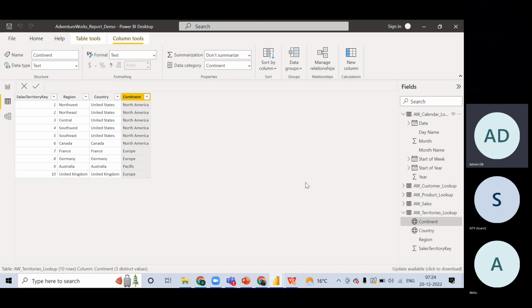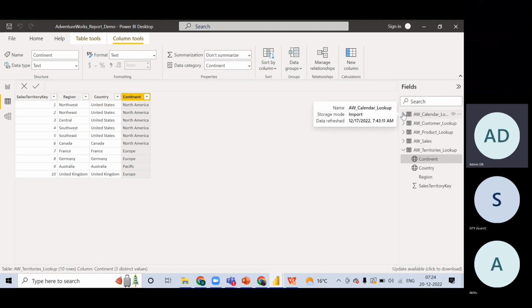Keep whatever you want to have and remove the others. So hierarchy sometimes comes in handy when working. That's why there's one concept of creating hierarchy. I'll show you how to create a hierarchy, right?